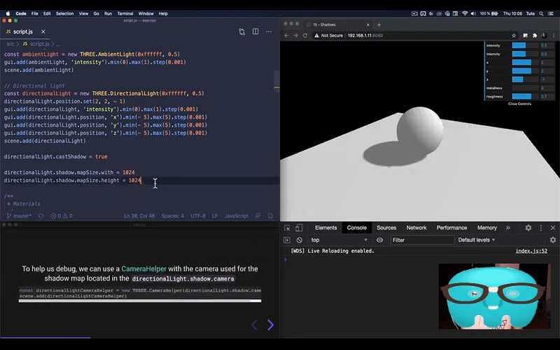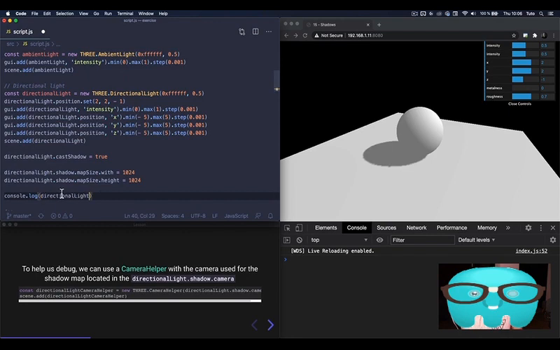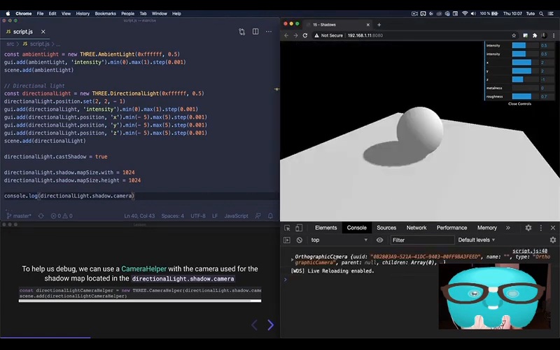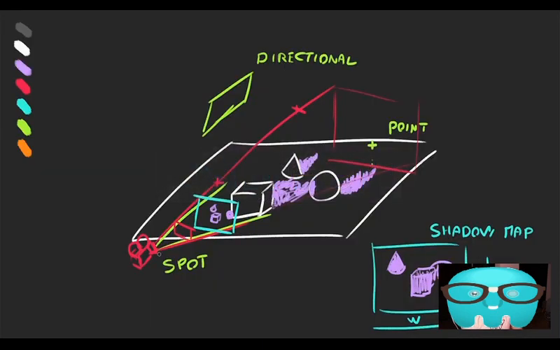Okay, but how do we access this light camera, this shadow map camera? Well, it's the same way. We can do directionalLight, go into the shadow property and see the camera property. And this is a camera that we know. It's an orthographic camera, which is strange because if you look at this, it looks more like a perspective camera. But this example was about the spotlight. Right now, we are talking about a directional light.